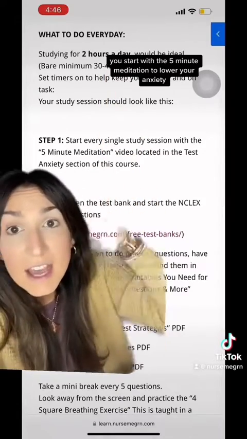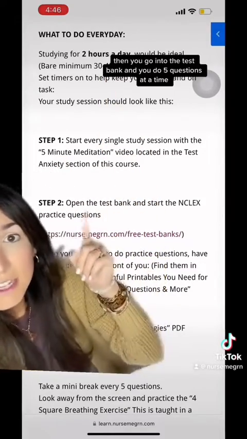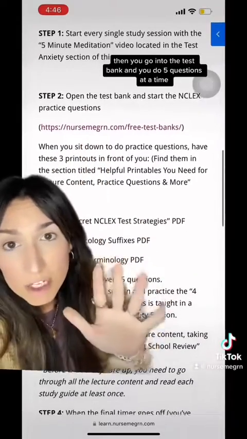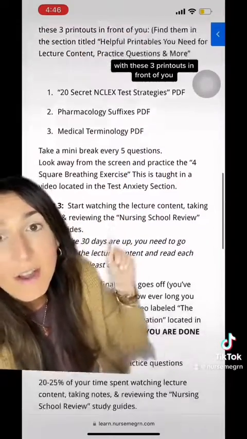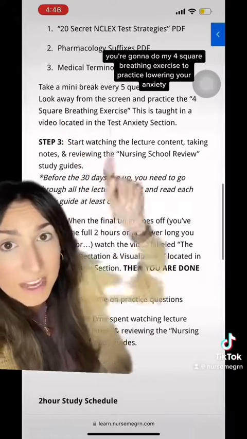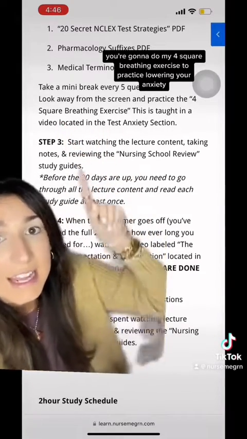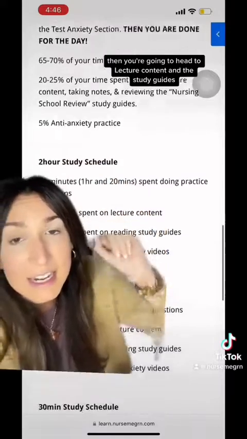You start with the 5-minute meditation to lower your anxiety. Then you go into the test bank and you do 5 questions at a time with these 3 printouts in front of you. Every 5 questions, you're going to do my 4 square breathing exercise to practice lowering your anxiety. Then you're going to head to lecture content and the study guides, and then you're finished.